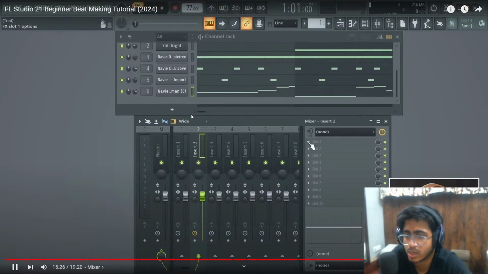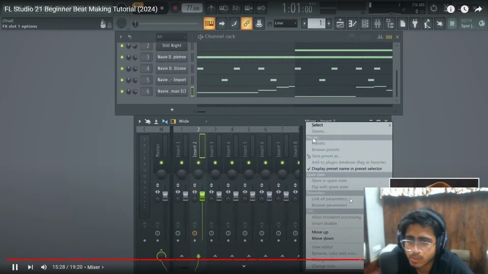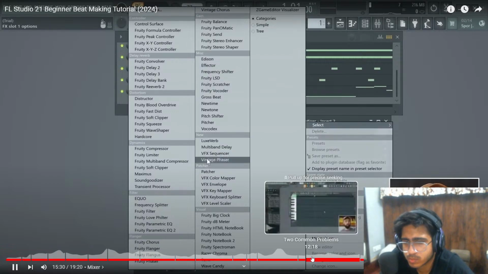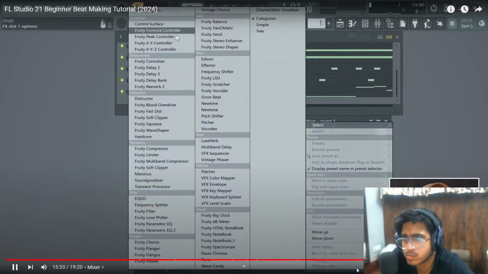On one of these slots, go to select and choose which one you want. Once you do this, a new window will pop up.